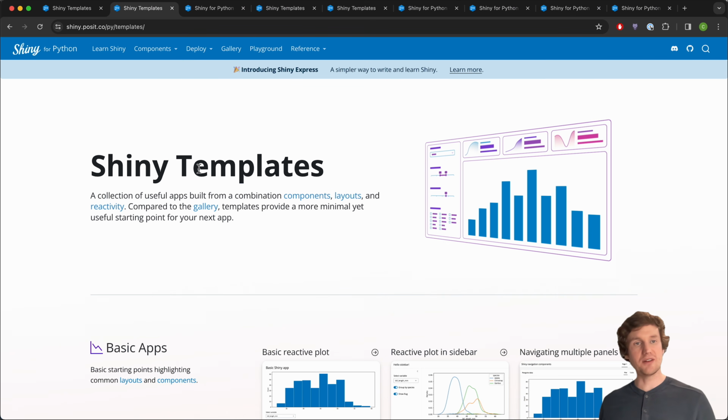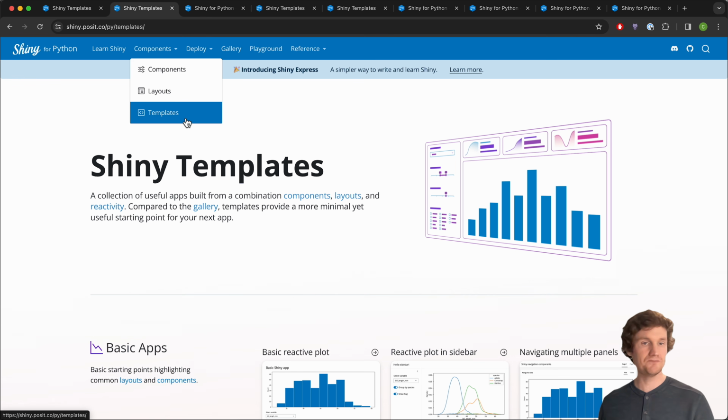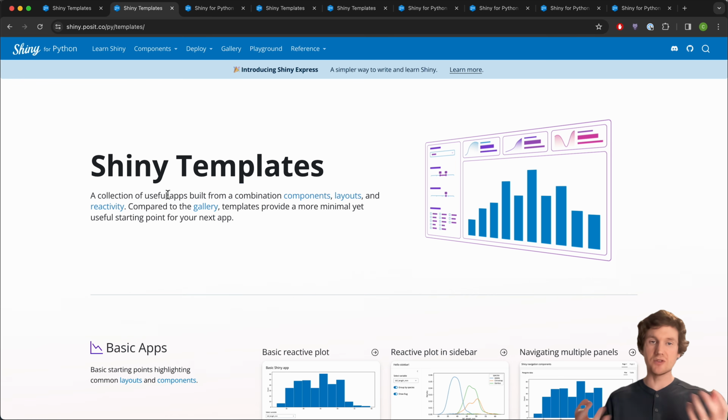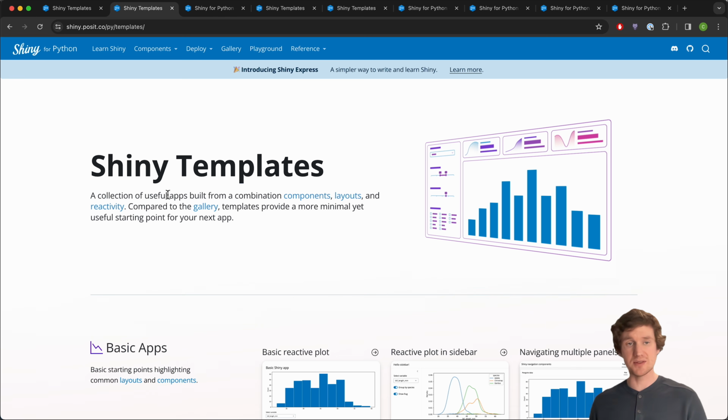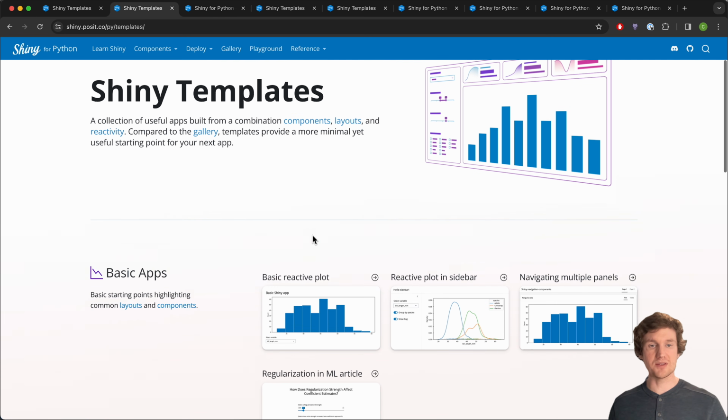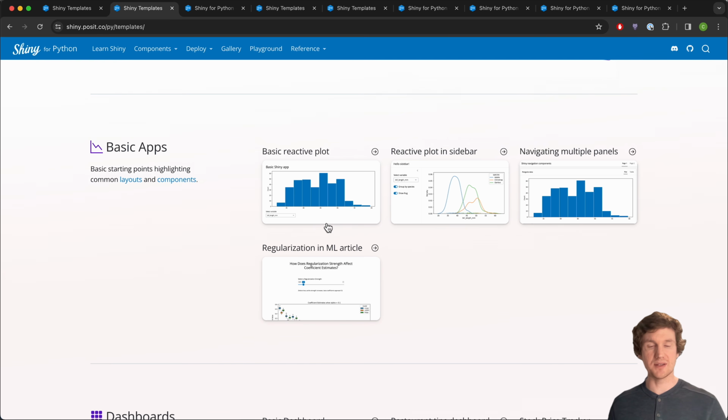Right, so on the Shiny for Python website, I'm here on the templates page, which you can find under the components menu. We think of templates as kind of just a useful combination of components, layouts, and reactivity concepts. So I'm going to start off with one of our basic apps here.